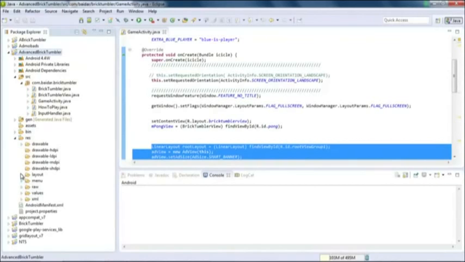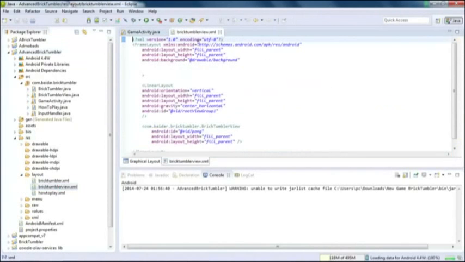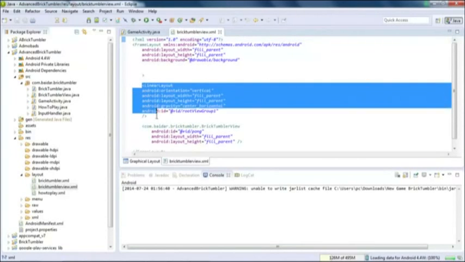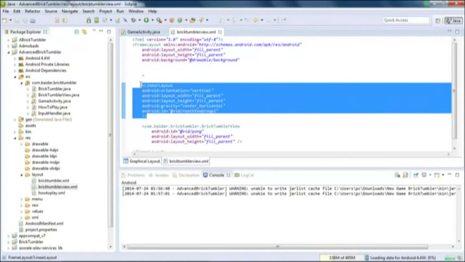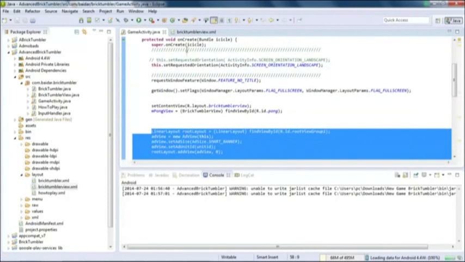After that, you're going to have to get into the layout section. This is the brick-tumbler view XML section I have. So after opening your brick-tumbler view.xml or any of the XML you are using in your application, just paste this piece of code in your application. That is a linear layout that we have declared inside this section.